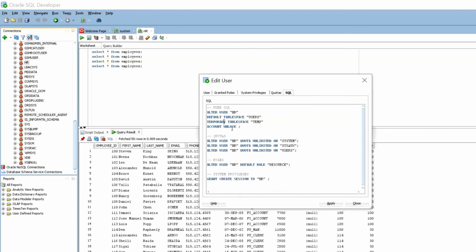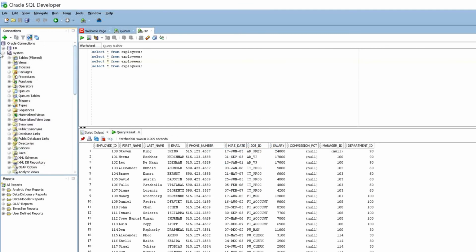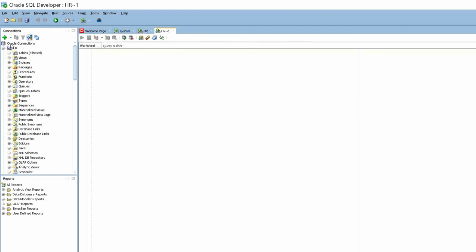So this is what the SQL looks like. So let's apply. Now we should be able to connect as our HR user again.